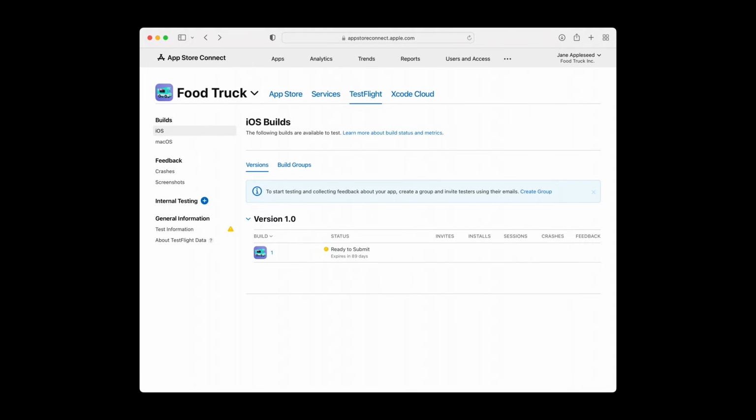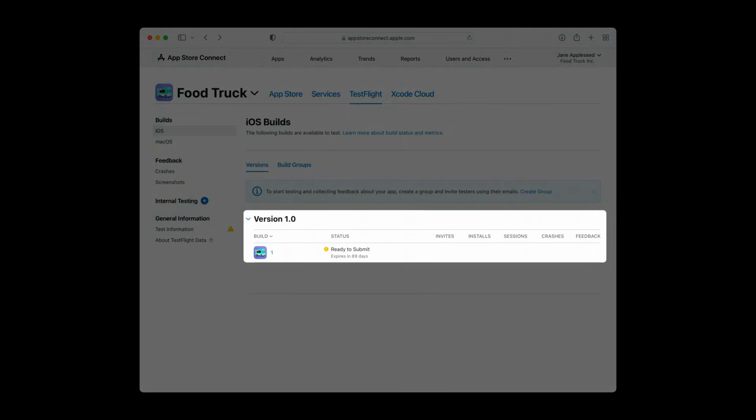All builds uploaded to TestFlight are active for 90 days before they expire. If you want to keep testing beyond 90 days, simply upload an additional build. Here, you'll see the details of our newly uploaded build, including its status and when it expires. We are going to click on the build to add our test details.